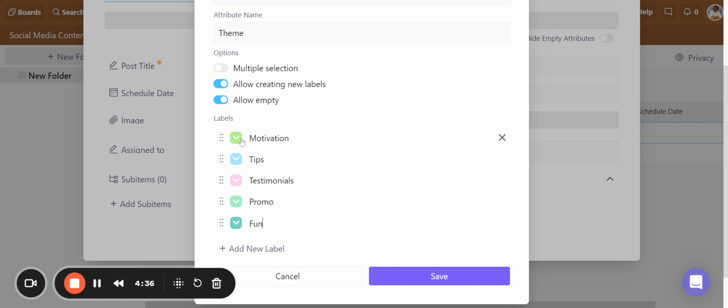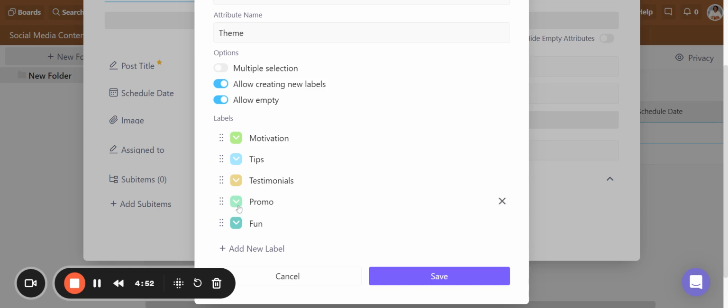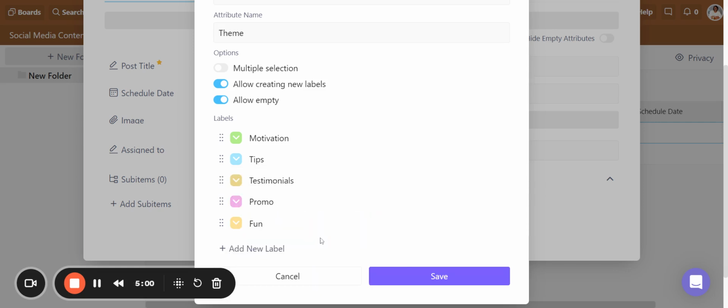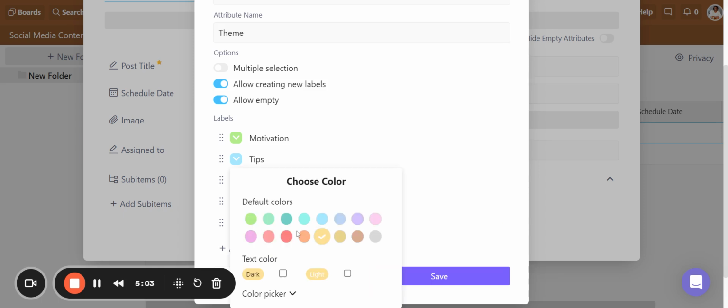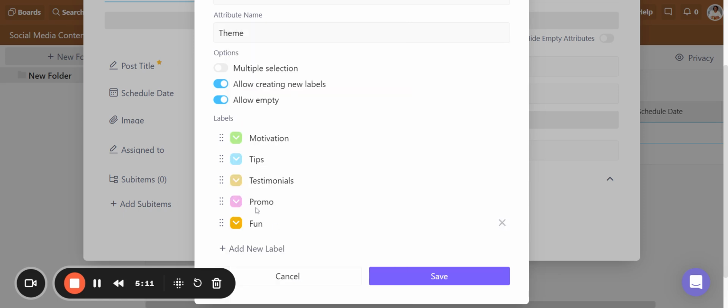So you can change the color as well. So motivation, I think green is quite motivating, so I'm going to leave that. Tips, blue, we can leave that as well. Testimonials, maybe I'll choose something like a gold color. Then promo, since we already have a green, we want some other color. Maybe this color, and then fun, a yellow always do, a brighter yellow, in fact. You can even use a color picker and then choose the kind of range you want of the color. So I'll select that. Okay, so we now have that, and then we can save.